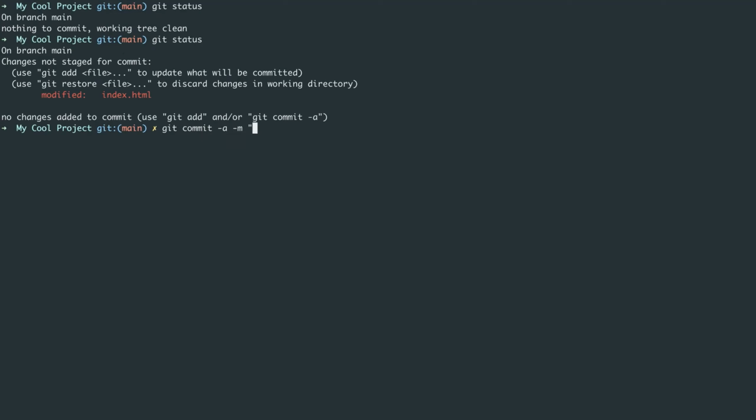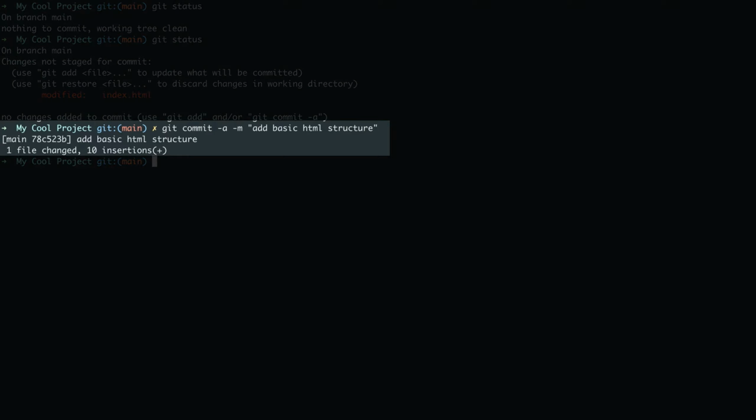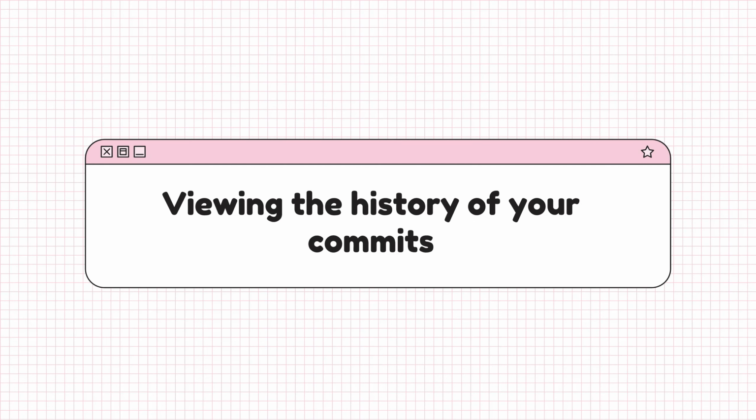I love shortcuts, and a shortcut that you can use if you want to add and commit the change at the same time is to use git commit -a, which stands for add, and then followed by -m and then the commit message. By now, you should have 2 commits in your history.